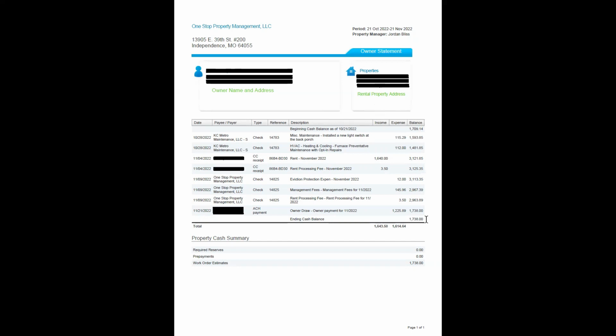So let's look at some of these transactions. In this case, these first two transactions are checks paid to Casey Metro Maintenance LLC. So this is for maintenance expenses. And you can see here there was an expense of $115.29 because a new light switch was installed at the back porch. So there will always be a short description here of the maintenance that is happening and the expense shown over here in the column, and you can see that was deducted from the balance.